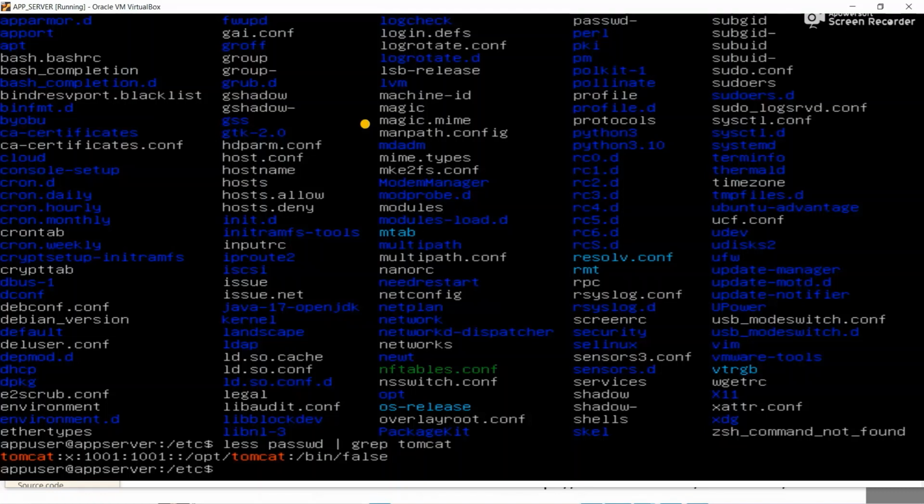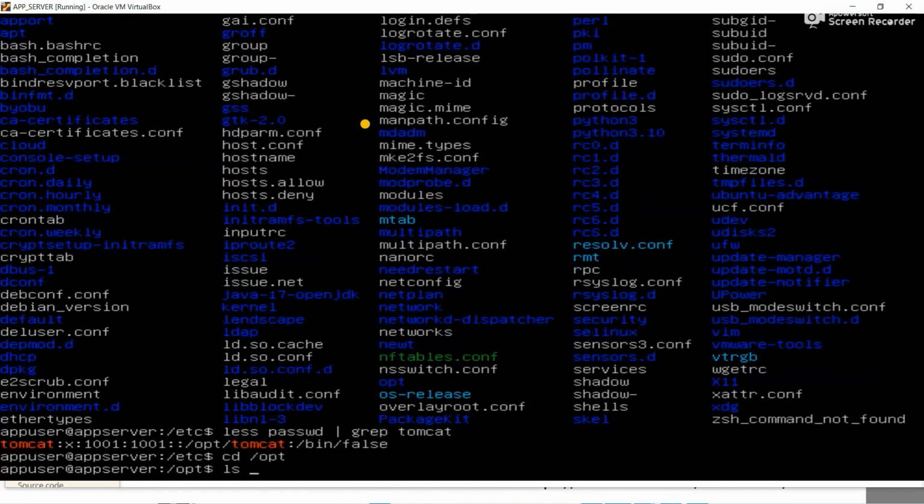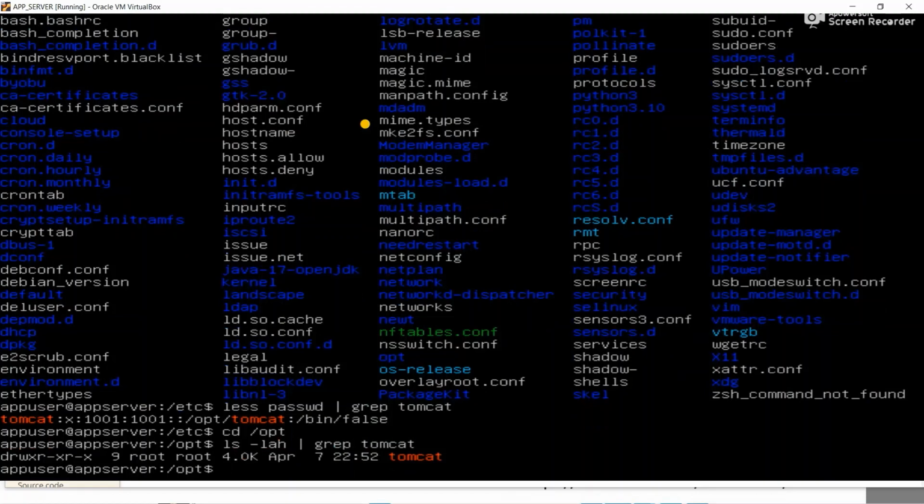So if you go back to cd opt, we do ls -lh, and we even do a grep of tomcat. You should see we created a user and a group. So we created a group for it, and then we created the directory. So we've created a group and we've done everything. That's perfect. And if you go into the etc file too, it shows.